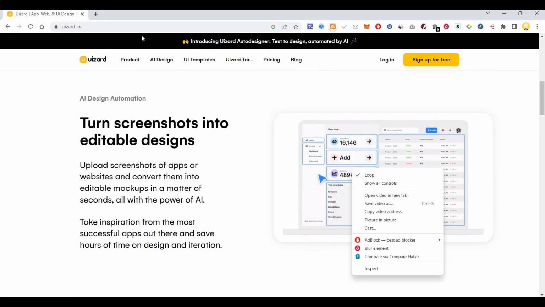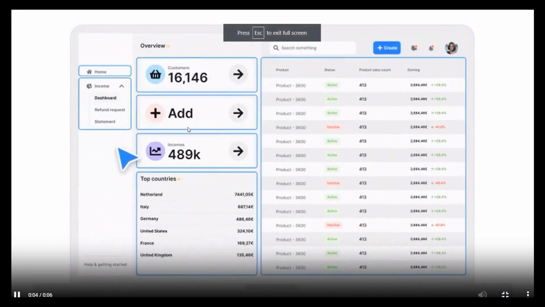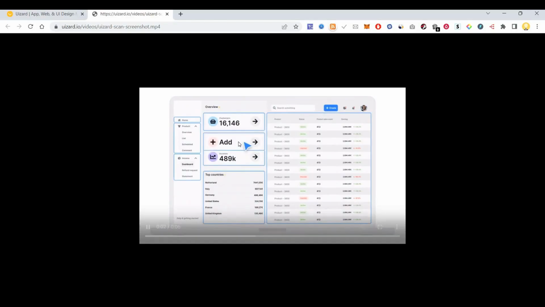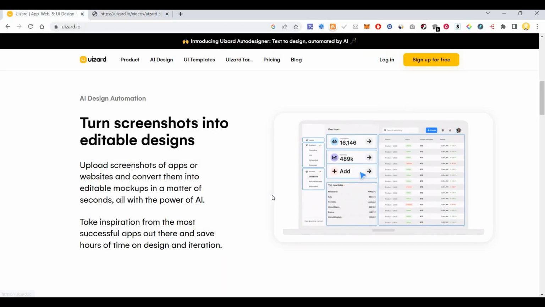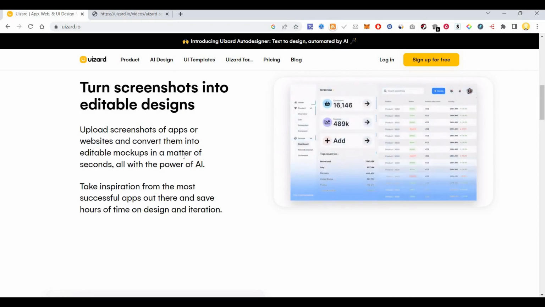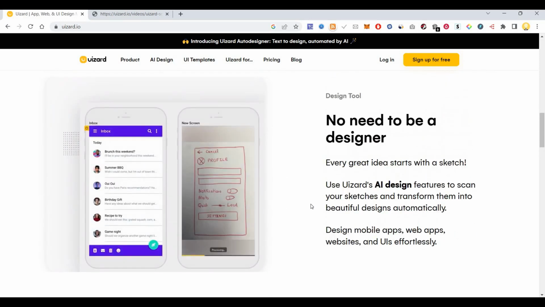Now what it does is you can upload even a screenshot of anything. So you can upload a screenshot. Now after uploading the screenshot, it will create a UI based on the screenshot, and you can edit things within that, using there. Now if you go here, you can see that any screenshot is turned into an editable design. So you do not need any design experience. Even a napkin sketch can be turned into a UI screen.